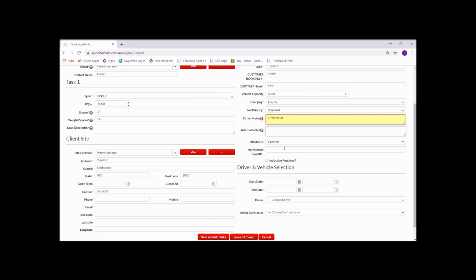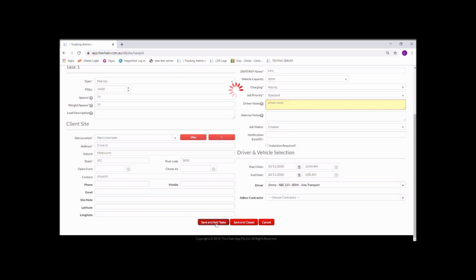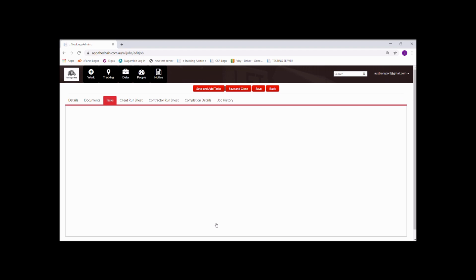The notification email field sends out an automated update to the entered email address once the delivery is complete. Choose the date and time you want to schedule the job for, ensuring that the end time is greater than the start time. We can then search in the driver list for Jimmy, who we created earlier, and save.